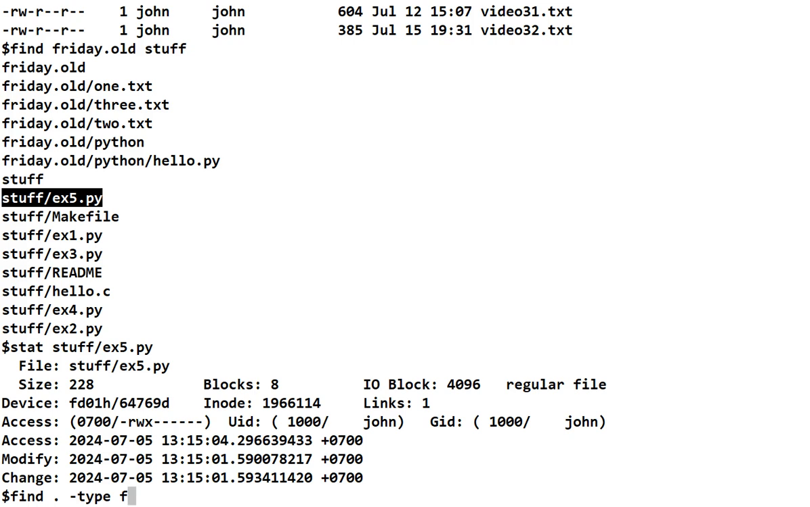We want a file, and we know the file has the .py extension, but we don't know the name exactly. And so this says find, starting in the current directory, only files, search in directories, but I only want to see files.